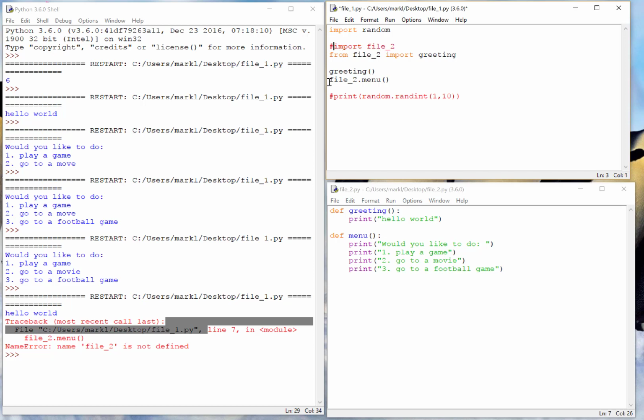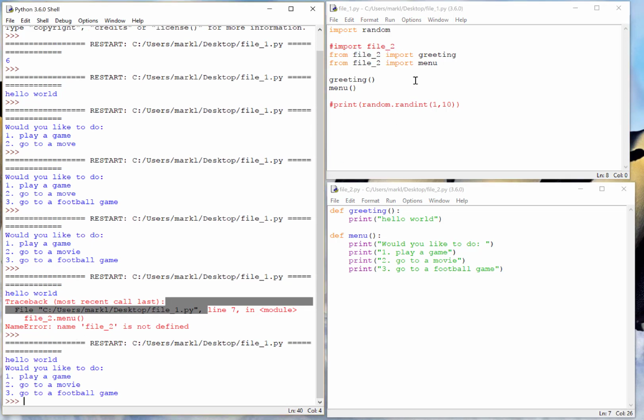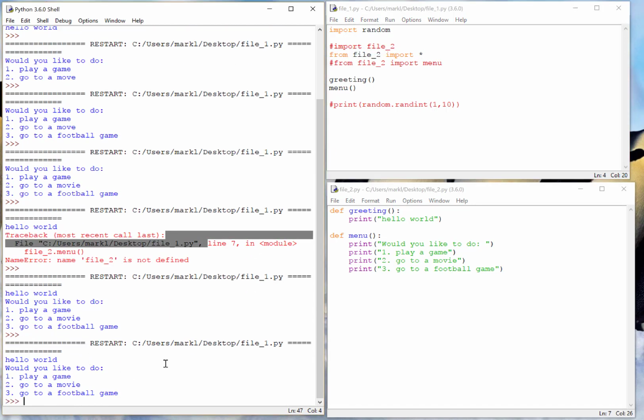So the point here is that in order to use menu then, I could do one of two things. I could, remember I'm using different syntax, do from file_2 import and then menu. So now I should be able to access menu with just menu. So now that should get rid of that error, and it does. Well, this is kind of verbose, this is strange. Well, the other thing I could also do is import asterisk. So now I can access either of those. So if I run that, I should get the same output.